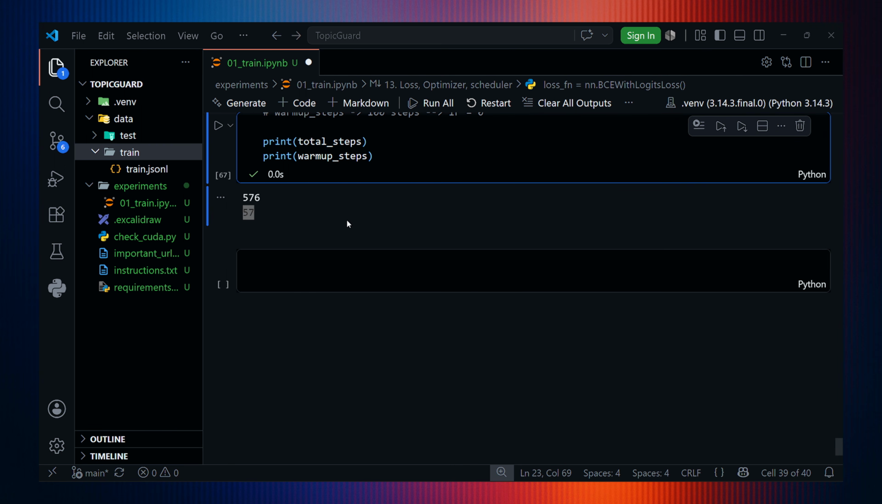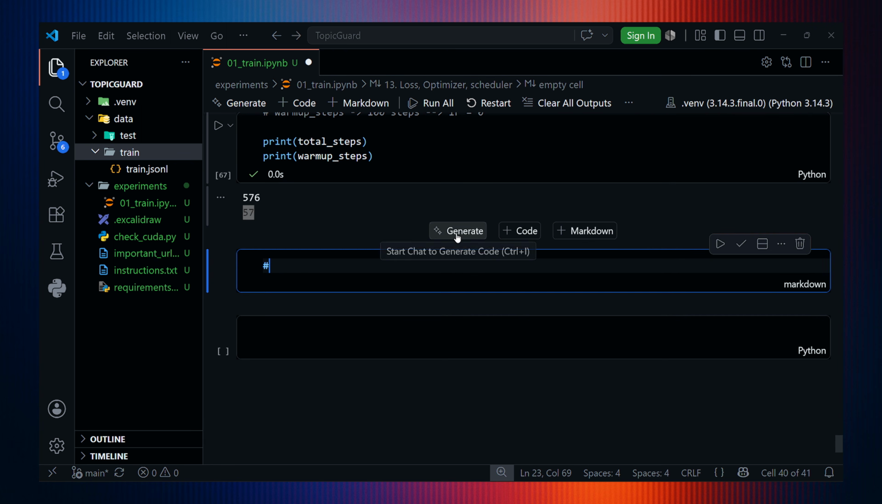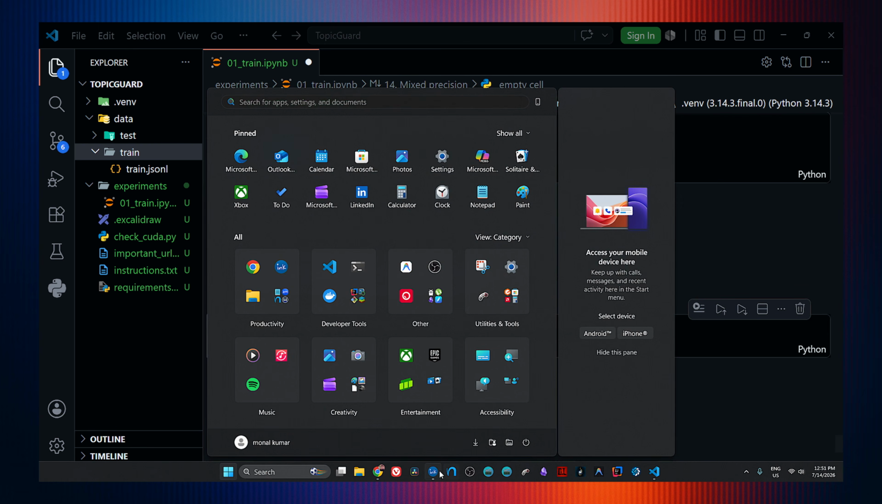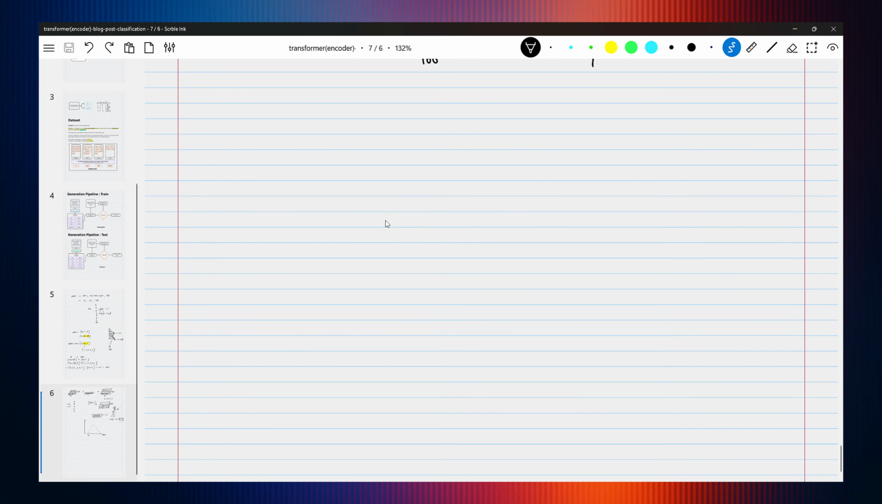All right, what else do we have here? Okay, mixed precision. Next, we need to set the BF16. So mixed precision: we are training the model in mixed precision. As I mentioned, let me talk about the BF16.